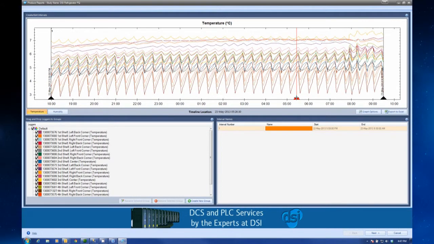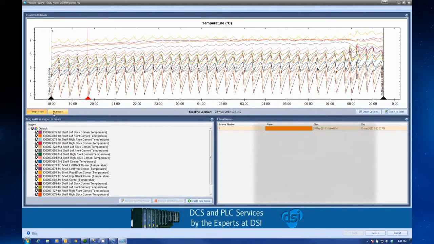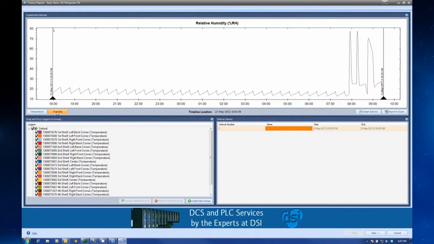The study was done on a refrigerator that included studying overnight conditions and conditions while opening and closing the door. Looking at the humidity trend, we can see spikes that we can identify as open door conditions. We can add an interval marker here to divide up the study. In the interval names area, we can label our two intervals as overnight and open door test.